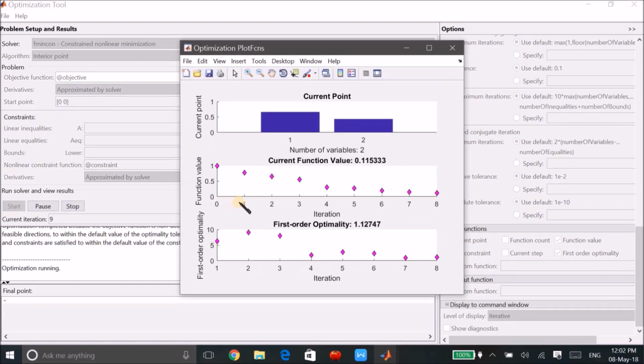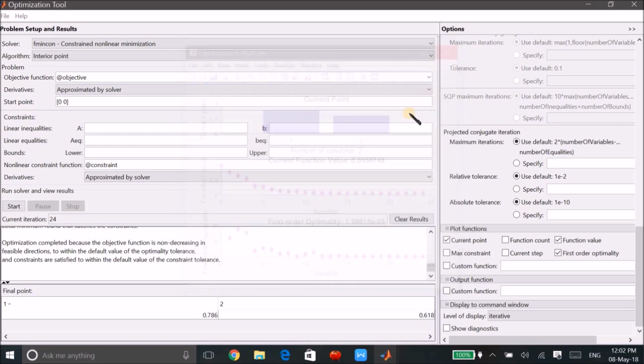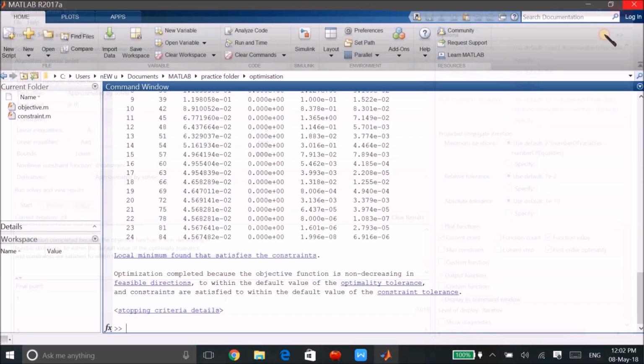Now start again. Here you can see that the first graph shows the number of variables, two, and their current positions. The second one shows the current function value, which is decreasing, and the third option is the first order derivative, or the optimality. So this is how we do our optimization using the optimization toolbox. I hope you understand it, and thank you for listening.